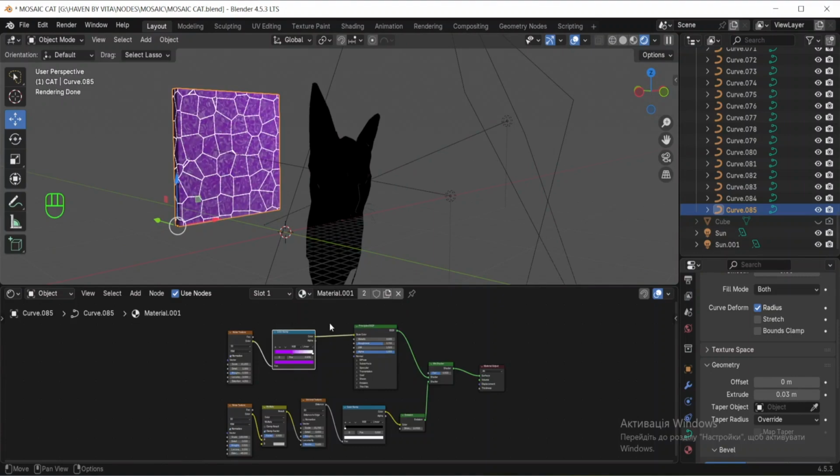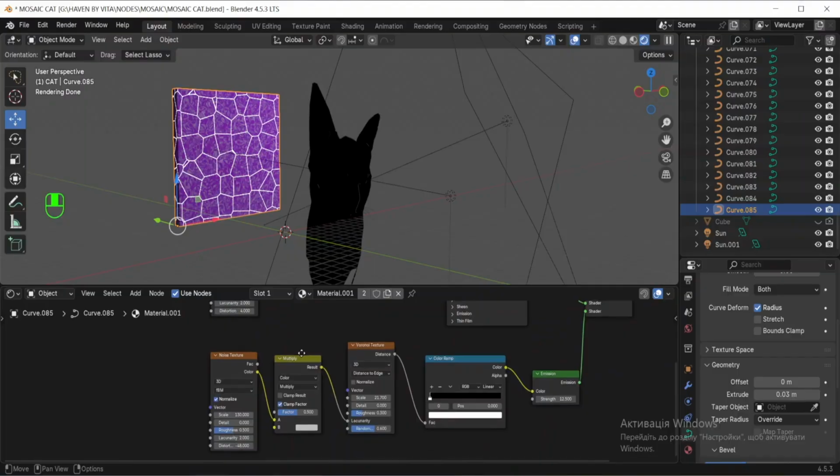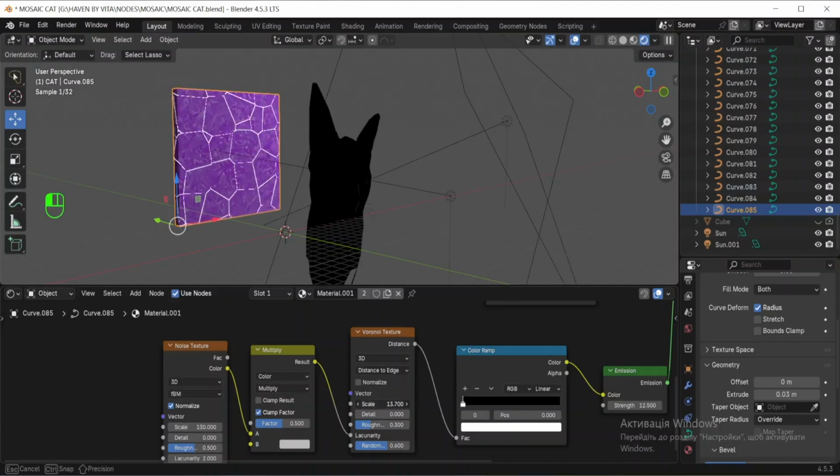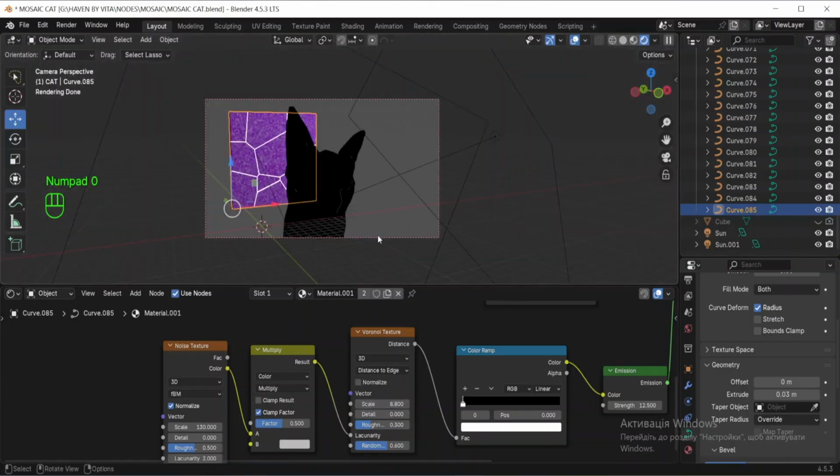Of course, in this picture I tried to use only our mosaic material, and if I want to change color or scale or roughness in another part of my picture, I need to duplicate my material with another name, and then I can change color and everything.